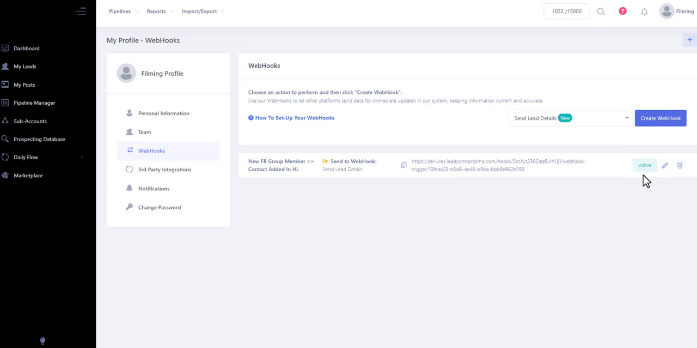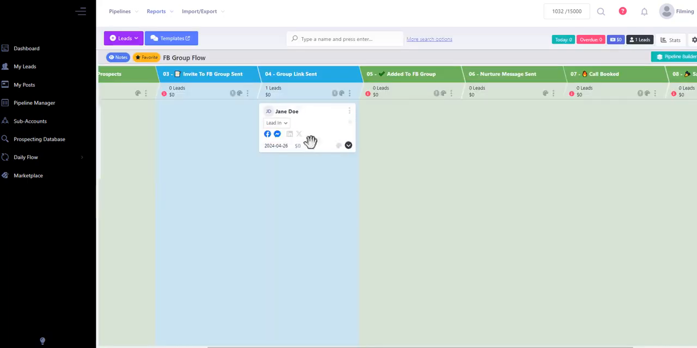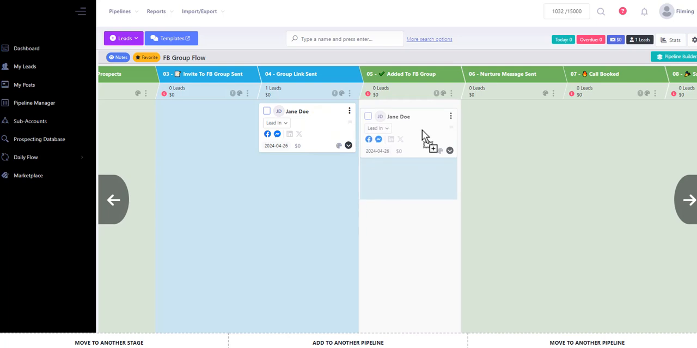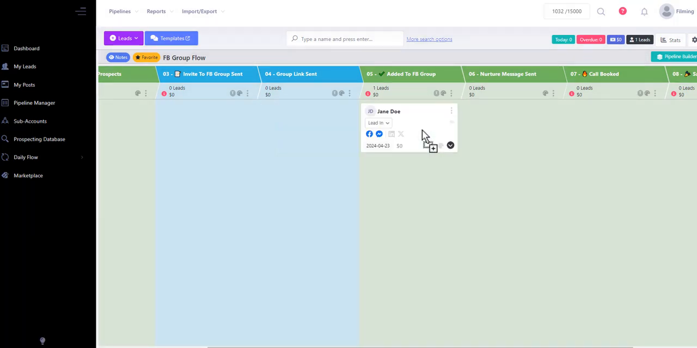To do this, we need to trigger the webhook. My specific trigger is a lead entering a certain stage. So I'm going to go to my pipeline that has this stage, and I am going to enter a lead into this stage. For example, when I move this lead card into the Added to Facebook group stage, a contact should be added or updated inside of my HighLevel account. So I'm going to go ahead and drag and drop this card into the Add to Facebook group stage.